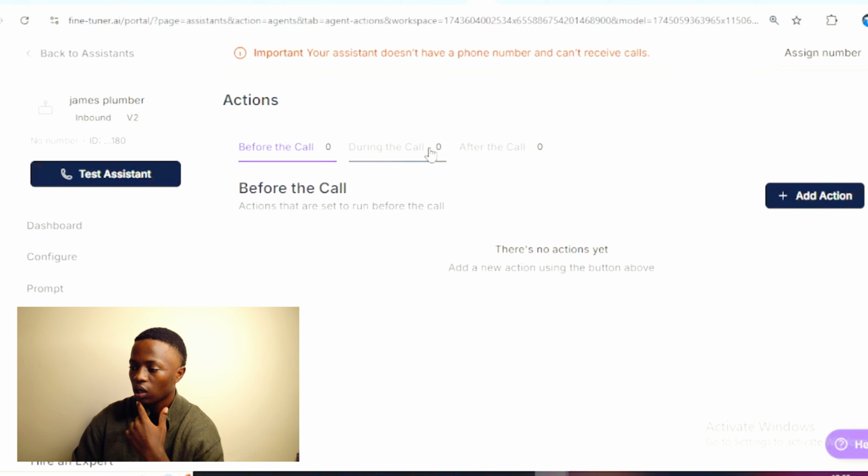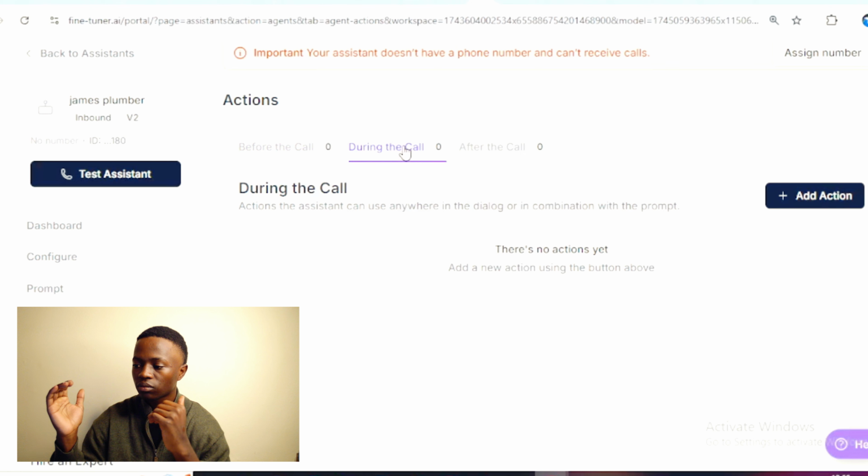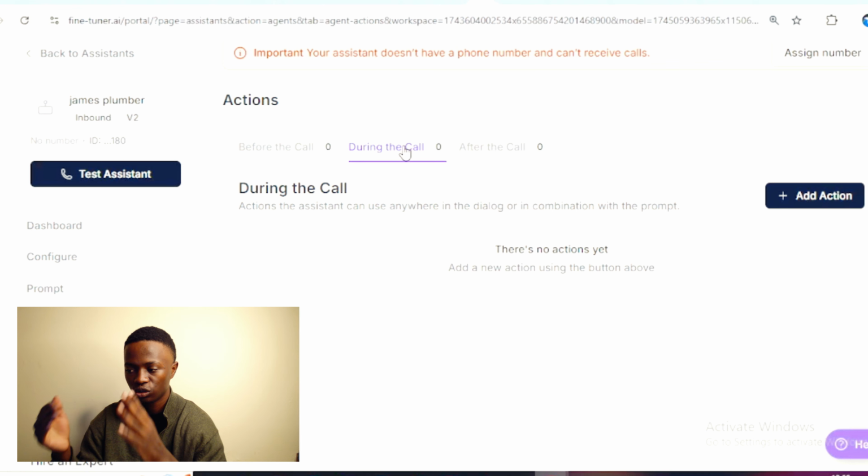I usually prefer them being during the call because this allows it to book appointments while it's during the call, or sometimes it can check the calendar during the call. So you can add as many actions as you want in here. But the main ones that we're going to focus on today are booking in the appointments, or adding the appointments into the calendar.